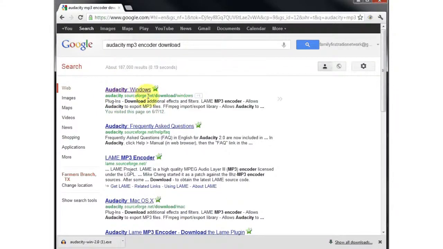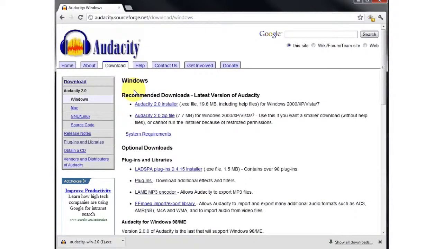The Audacity Windows plugin, download additional effects and filters. The LAME MP3 encoder allows Audacity to export MP3 files. That's what we want. So we're going to click on that, and the plugins and libraries. This is in Windows, and we're going to come all the way down here to the plugins and libraries section, and here is the LAME MP3 encoder. It allows Audacity to export.